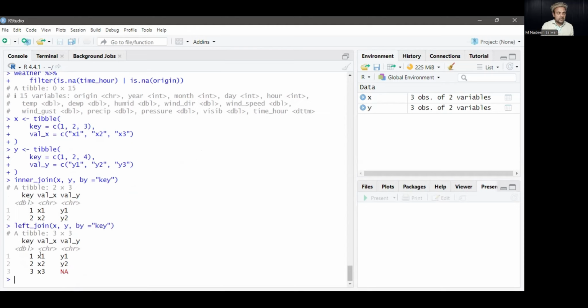And now you can see it has retained all the values in X. So 1, 2, 3 are retained, X1, X2, X3. And since the key value 3 is missing in this Y data set, it has created a virtual row in Y for the key 3, and here the value in the variable Y is missing, so it has placed NA. Fine.